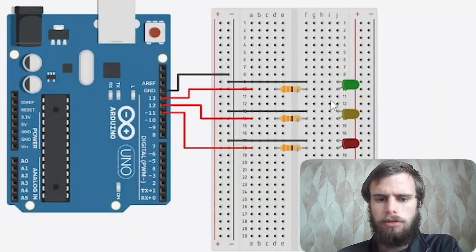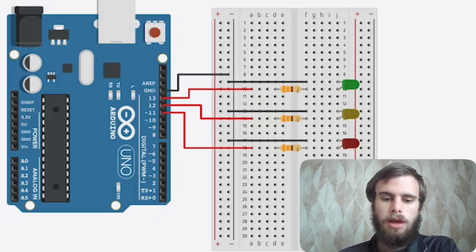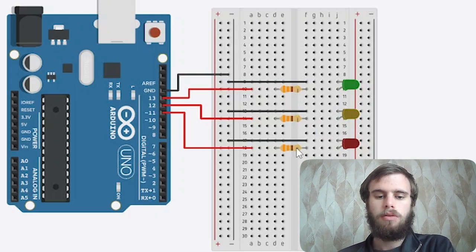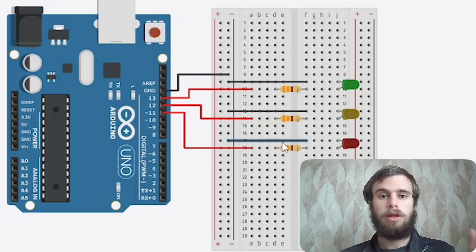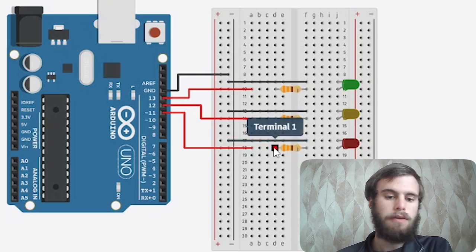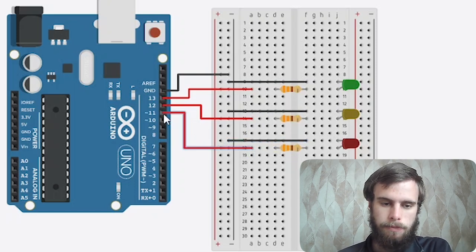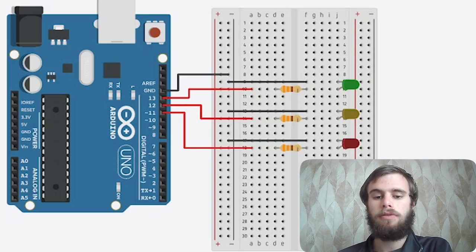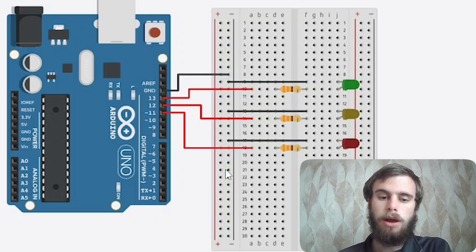Today I'm going to be showing you how to make a traffic light with Arduino. As you can see, we have three LEDs right here, a red one, a yellow one, and a green one. The underside of the red LED is going to be connected to a resistor, which is 330 ohms. You can use any resistor between 220 ohms and 470 ohms. The other side of this resistor is going to be connected to pin 11. And then the cathode of the red LED is going to be connected to the ground rail on the breadboard.